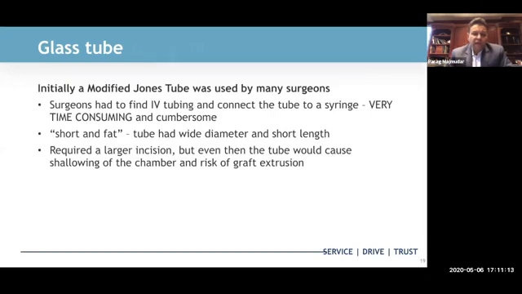The way that the graft is introduced into the eye is using some type of glass tube. The glass tube is used because they found that there's very little endothelial damage when using a glass tube as opposed to plastic. I know some people recommend using an IOL cartridge, and some people's results are very good, but the glass tube, in my opinion, has been very, very helpful. Initially, a lot of surgeons and most of the eye banks that I had heard of were using a Jones tube or modified Jones tube. And that was a problem for a lot of reasons. The number one thing was that you had to find IV tubing to connect the tube.